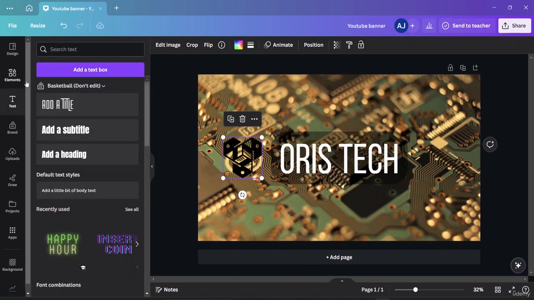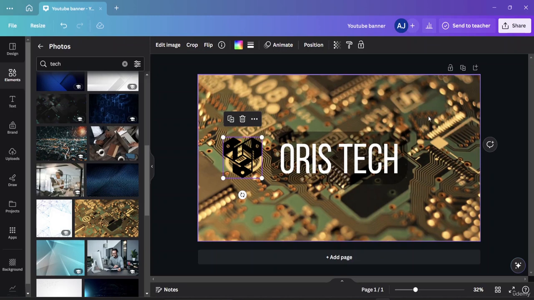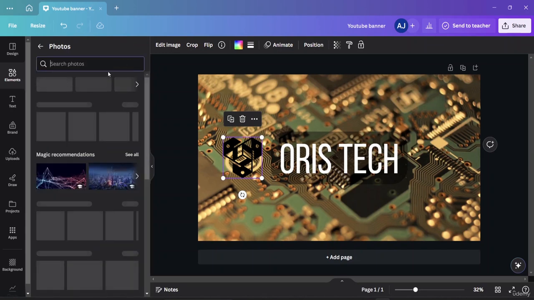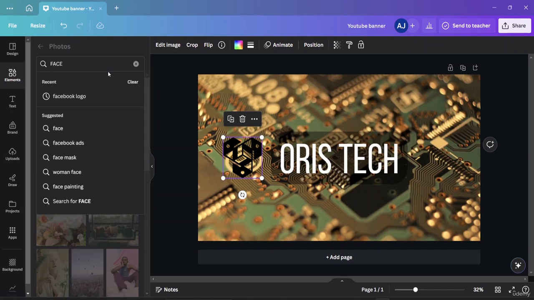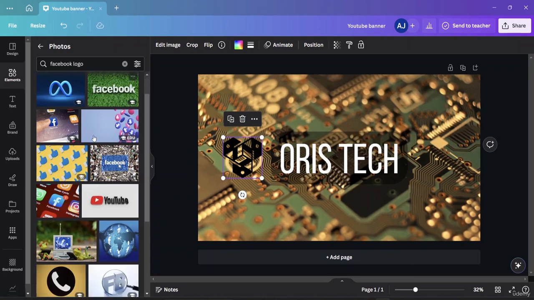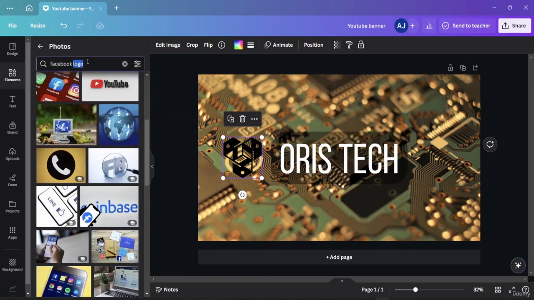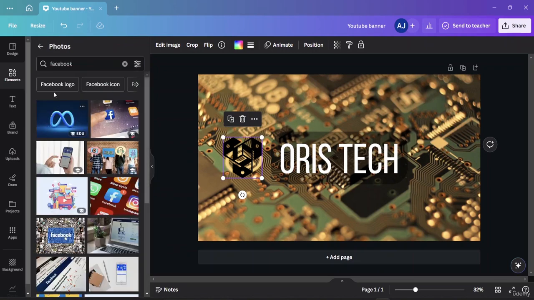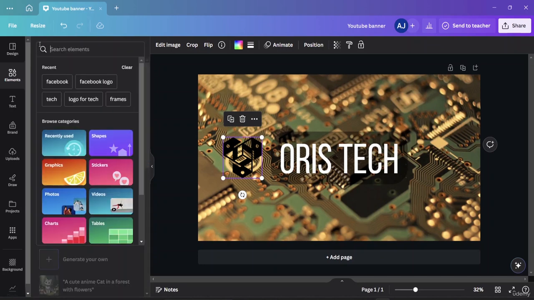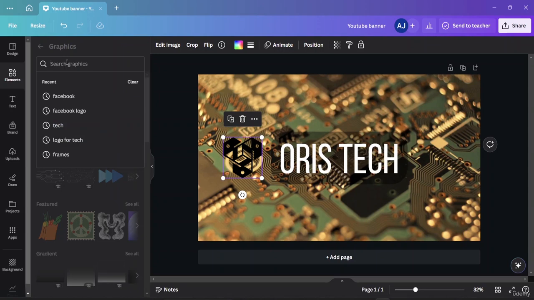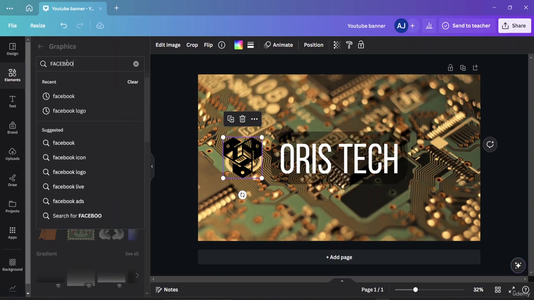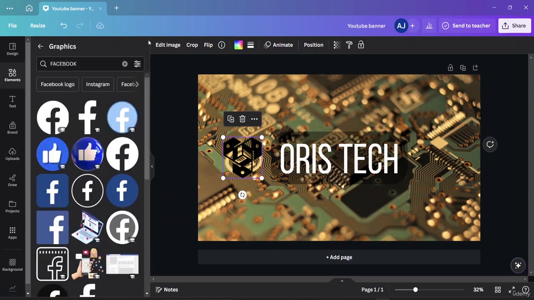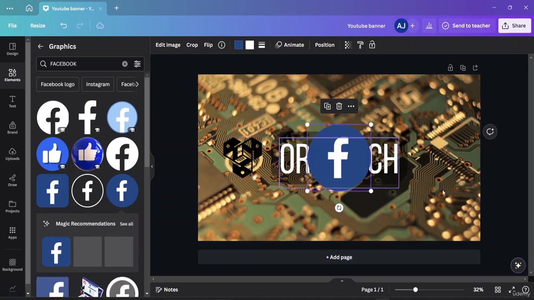Now what I can do is come here to the elements option, and here I can put all of my Facebook and other icons. So I'll come here and type Facebook. Here you can see I do have the Facebook logo. So I'll click enter, or I'll just go back. I want graphics, so in graphics I'll write Facebook, and here you can see I do have the Facebook icon.